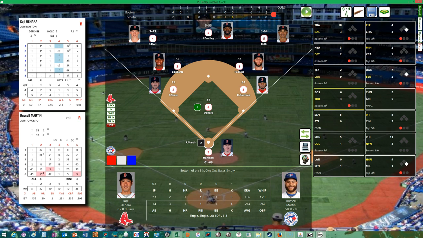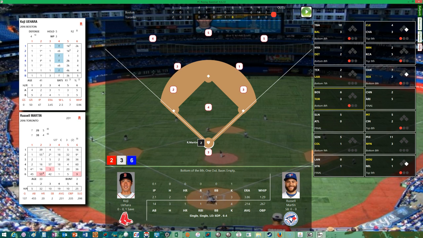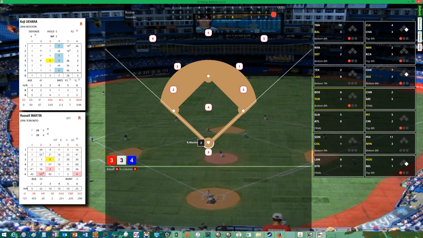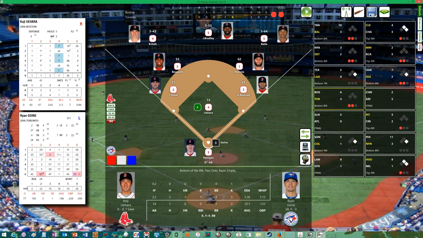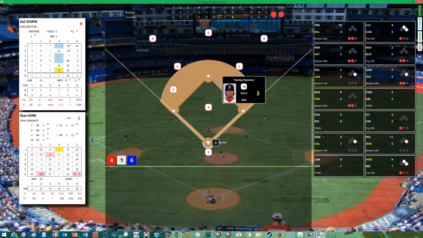All right, Russell Martin up now, 2 for 4. And he flies out to Holt. 2 outs, bases empty. All right, Ryan Goins. Hits it to Ramirez, and he'll handle it himself to retire the side. And just like that, the inning's over. 1, 2, 3.